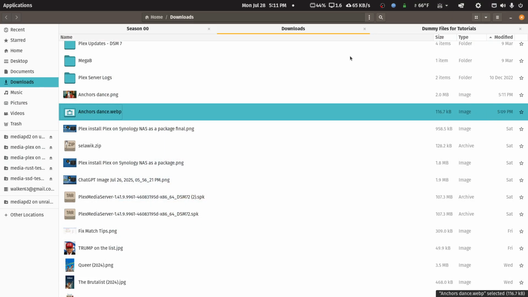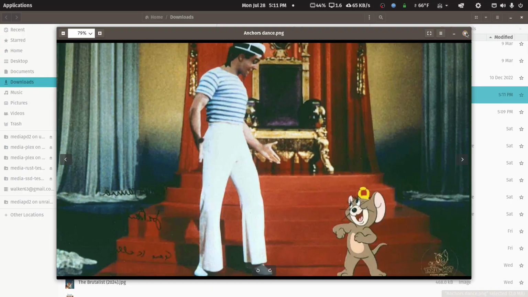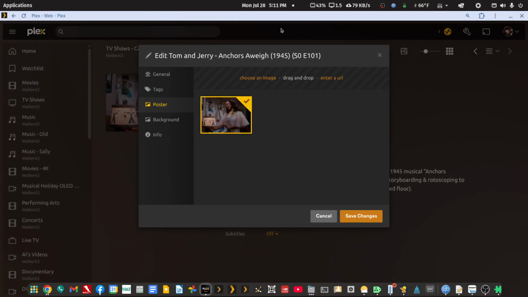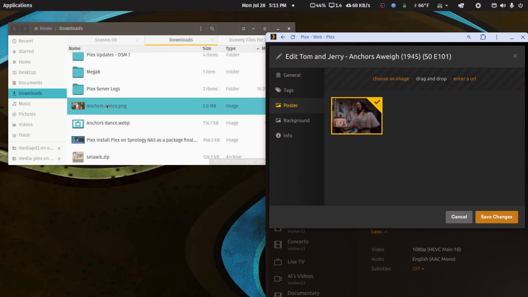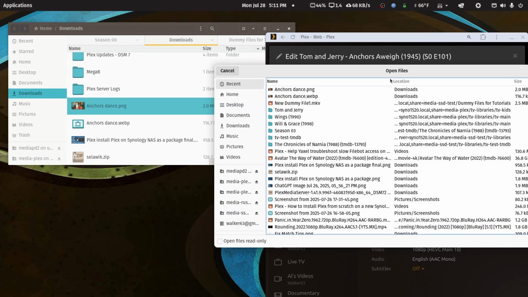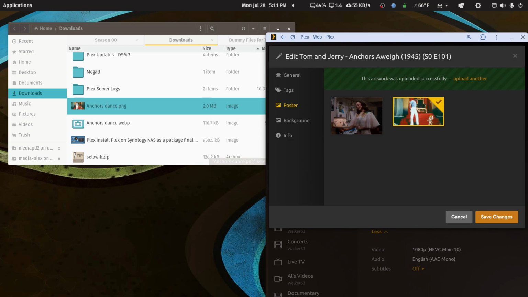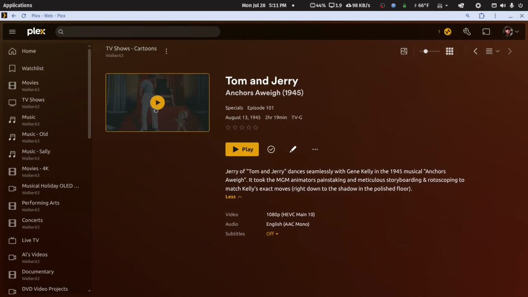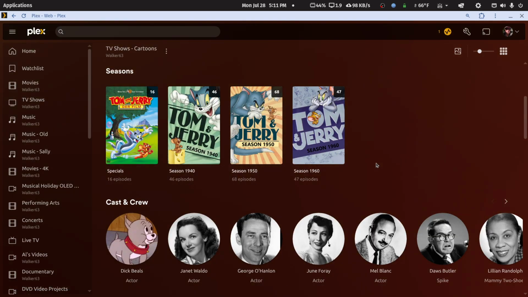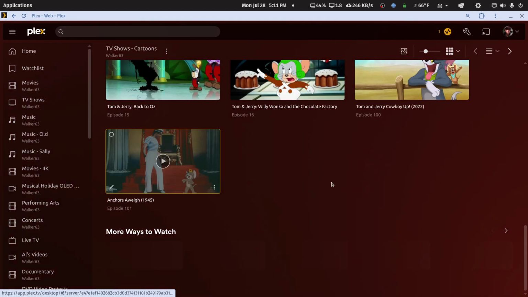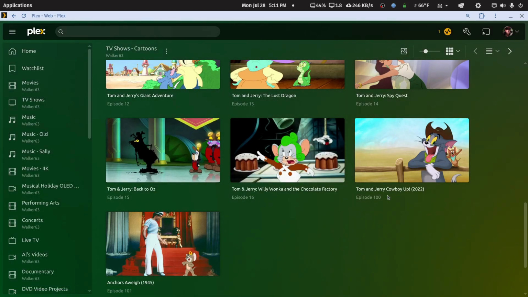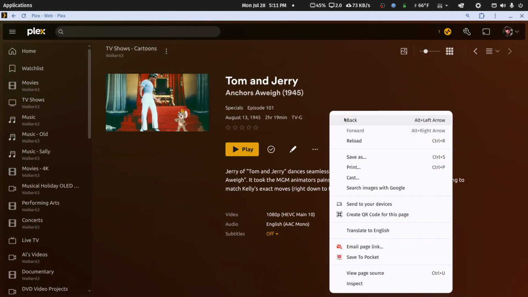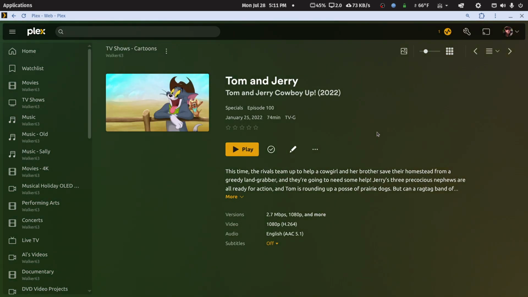So we've got the image. And now there's two ways to get it into Plex. I can drag it in, or I can choose an image and go back and find it. Remember to save. And that's our new image. If we go back to the show, we now have 16 specials. You see I have the two unofficial specials, and they both have metadata because I've added the metadata manually.